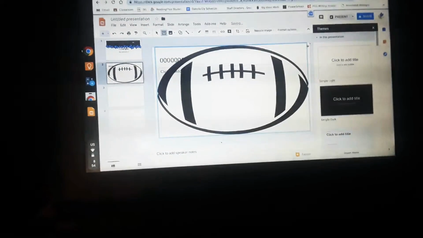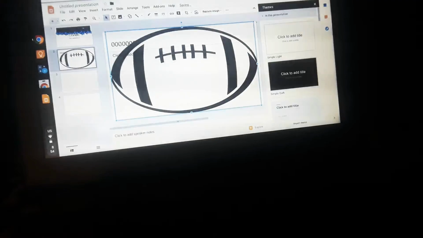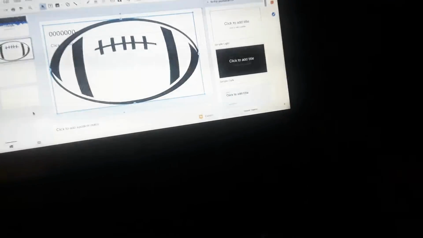Let's just make this one a sportsy slide. It does depend on what your assignment is, so you still have to do the simple regulations for doing a slide. If you don't, you could still get in trouble.